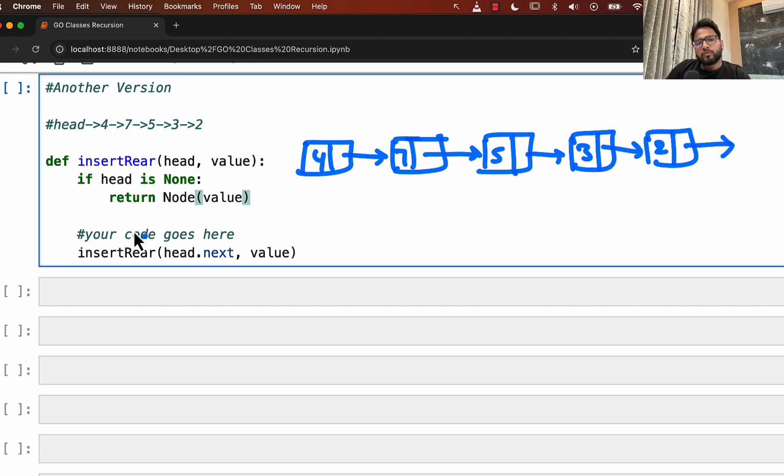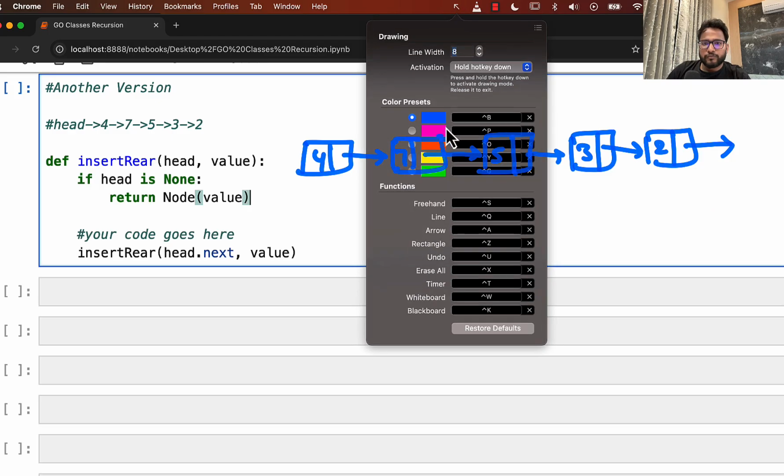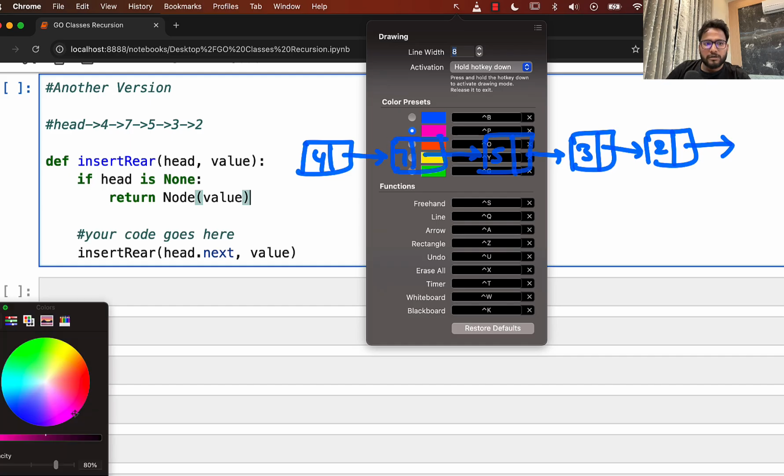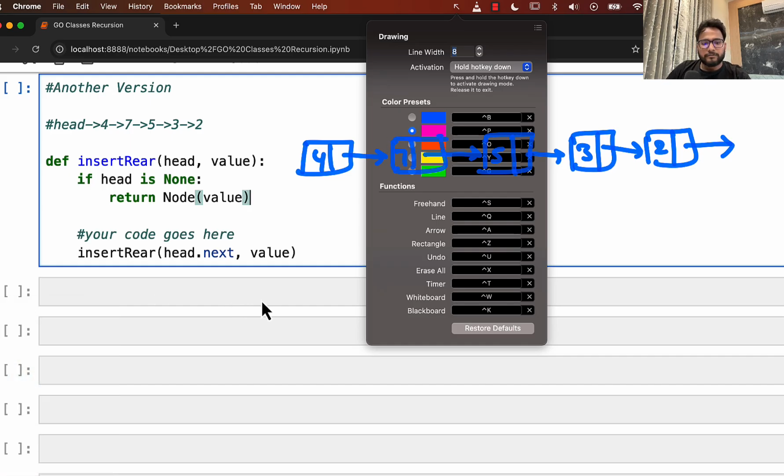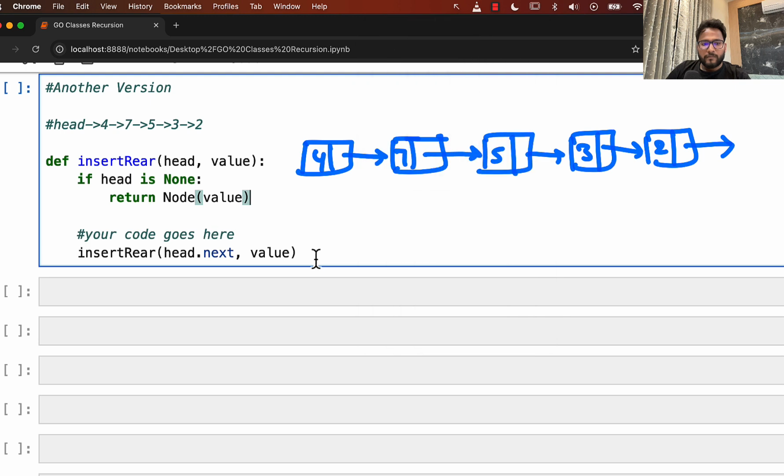So one thing you notice here is that whenever this head is none, then we will be creating, right? Then at that point in time we will be creating, suppose we create, let me just change the color, a new node, right? And there could be any value. Let's suppose this is 100, right? So suppose we create a new node with 100.